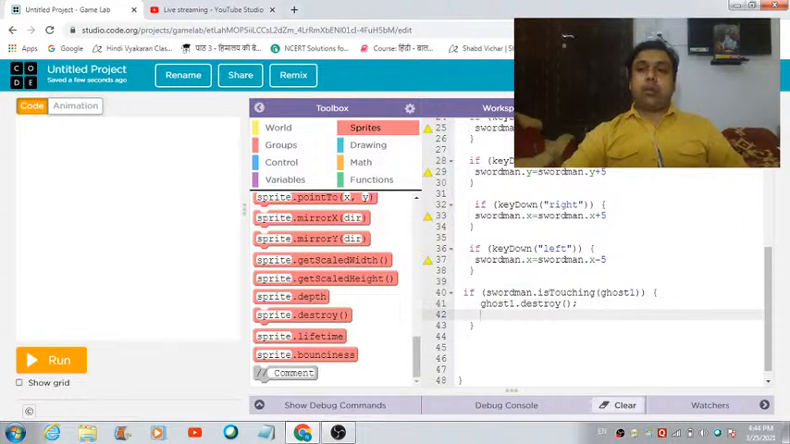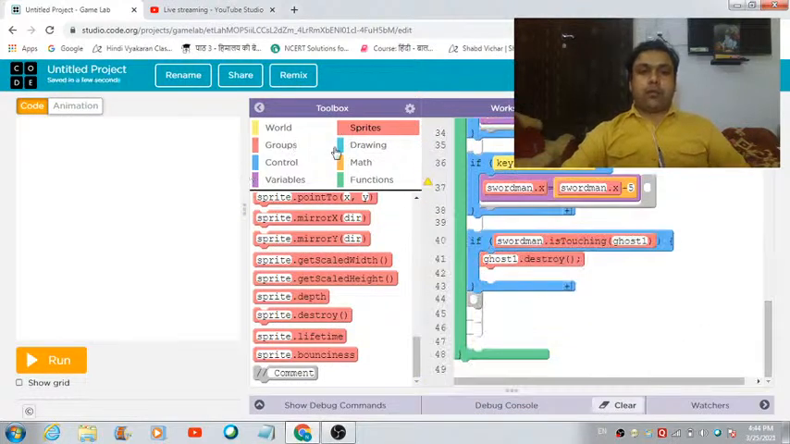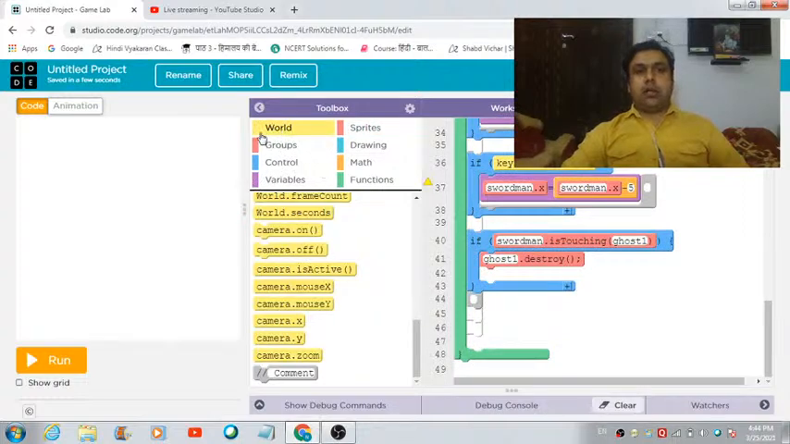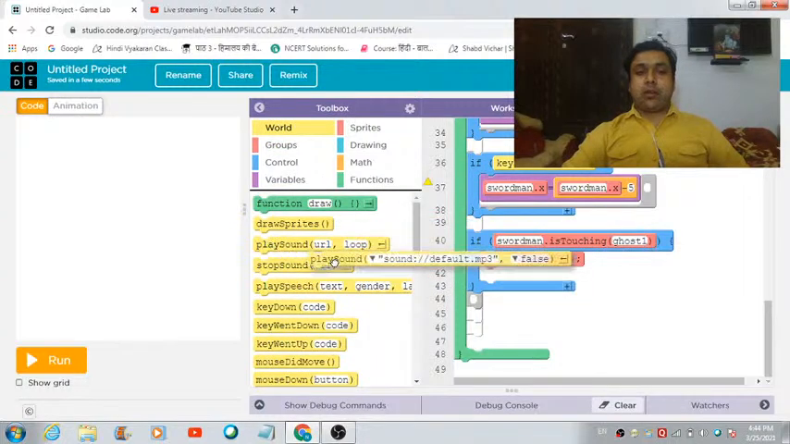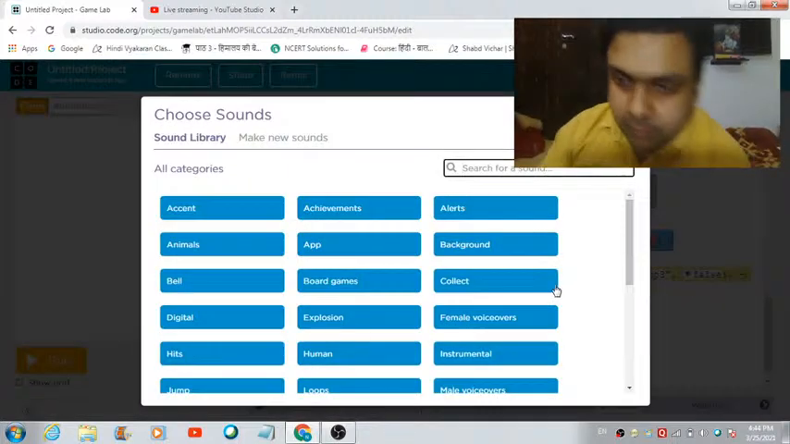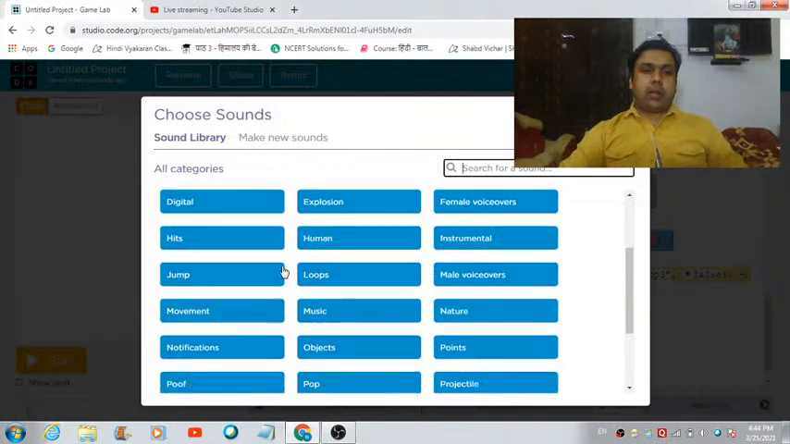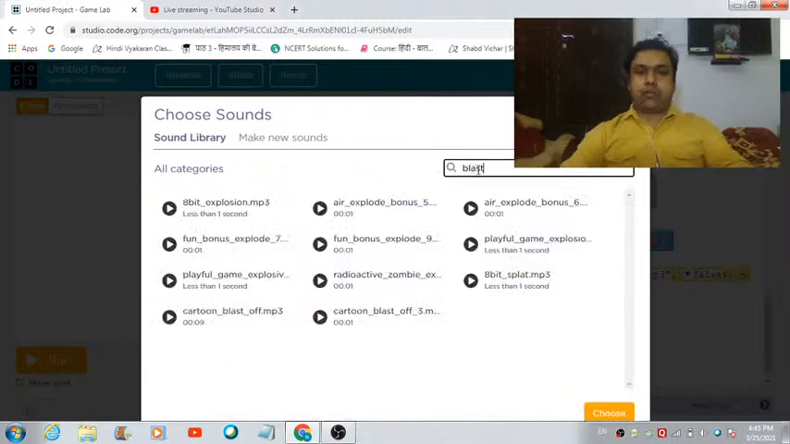Fine. And besides that, if you want to make it more interactive, the best way is to add a sound to this if loop. For adding a sound, you can come on this World tab of this toolbox, and then you can make use of this play sound block. Let's put it over here. Fine. And now when you hit this drop down and come on this choose button, this is a beautiful library you are going to come across. Let's make use of some sound available over here in this sounds library of Gamelab. So I'm going to type blast over here. This one is fine, I think. Yeah, let's select this one.